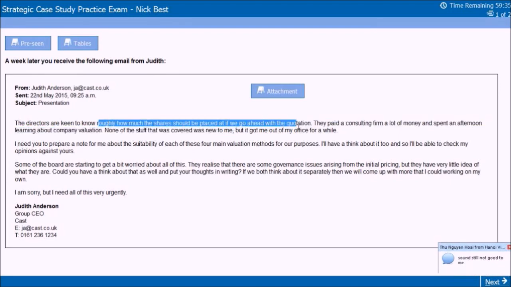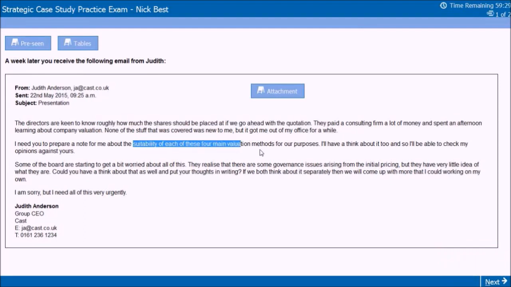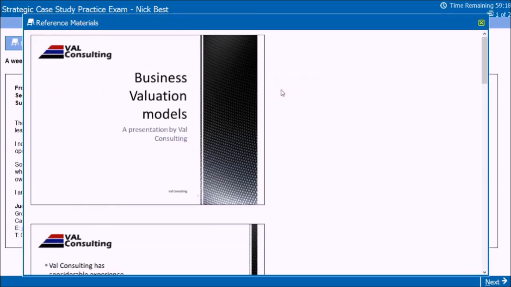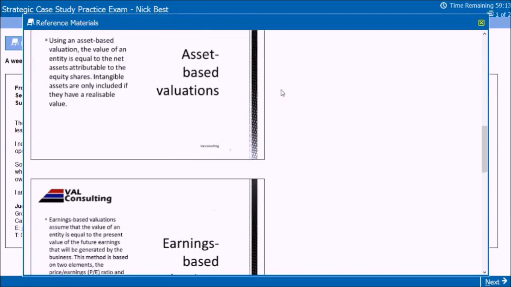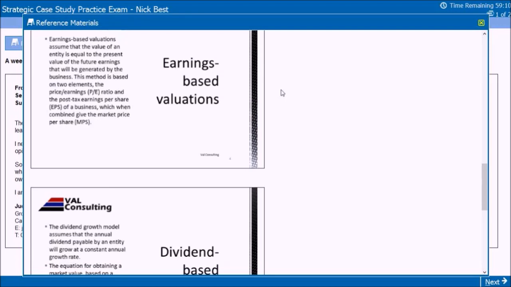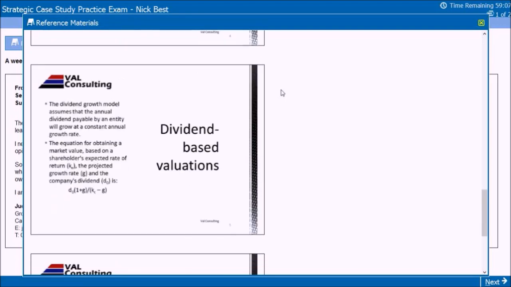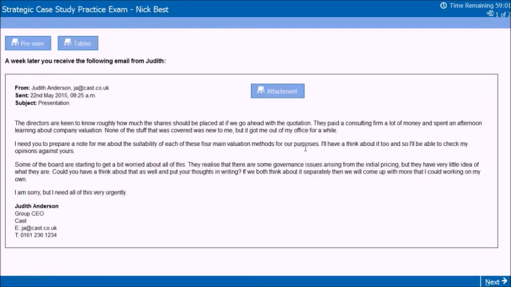It's to do with shares being placed on a quotation, and they want to look at the suitability of each of the main 4 valuation methods for our purposes. Notice that there is an attachment, so I better look at the attachment, and in that attachment they're actually giving me some information on valuations, the valuation approaches: asset-based valuation, earnings-based valuation, dividend. Which is quite nice of them, to be fair, because the reality is that you could be quite easily expected to know all of the different valuation approaches without actually having been given some guidance on them. So that was quite kind.